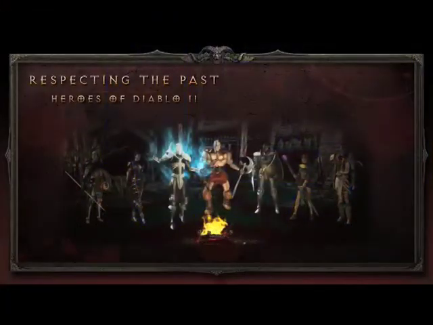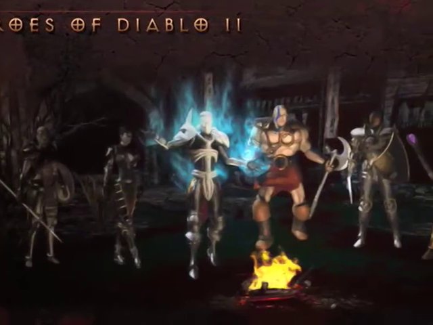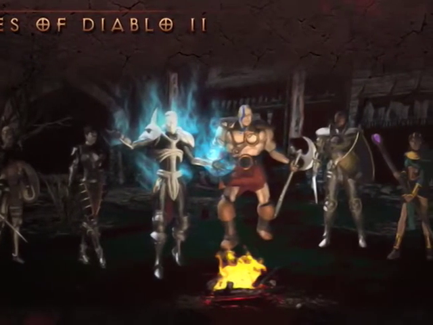So moving forward into Diablo 2, again, we took those more mature themes in the character realm. Here are the hero classes you can see. And in Diablo 2, we expanded on that.